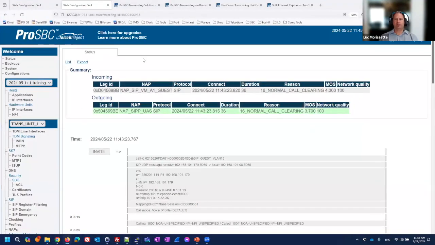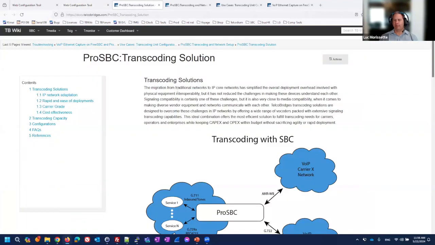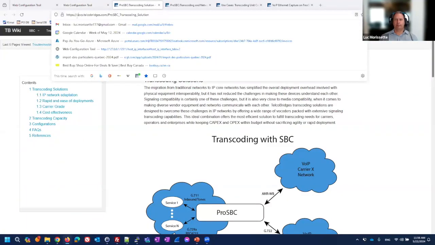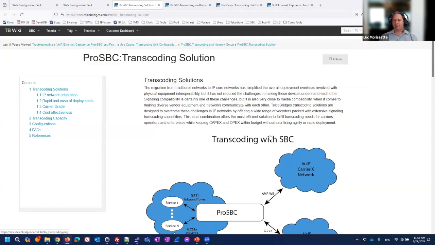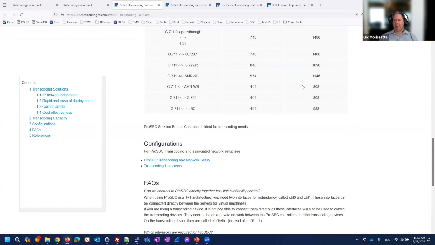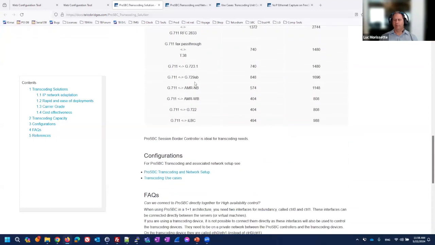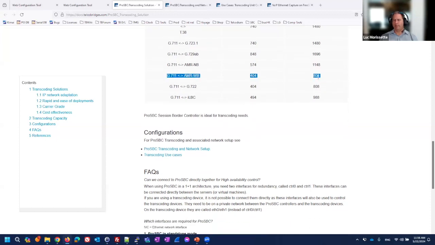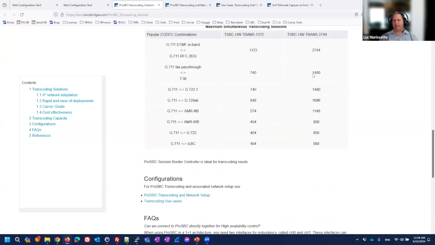Last thing I want to mention is the different documentation we have on this. So it's always docs.telcobridges.com here, and we have different pages. ProSBC transcoding solution, which explains how it's done, how many transcoding sessions we can do depending on the different vocoders. So you see here the AMR wideband is heavier than, let's say, G711 in-band to RFC 2833.